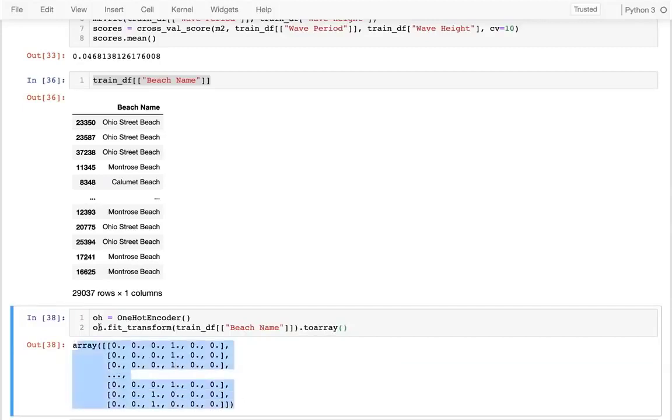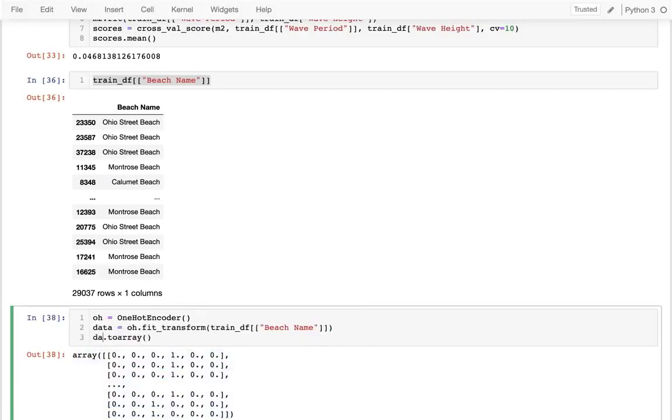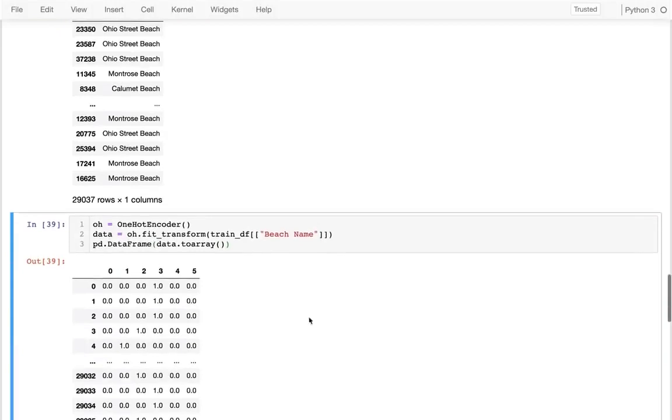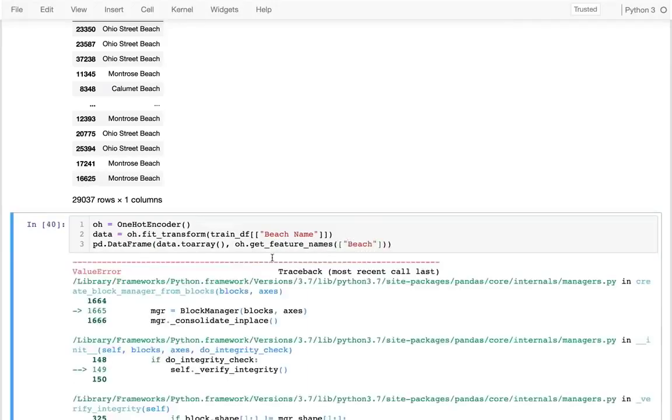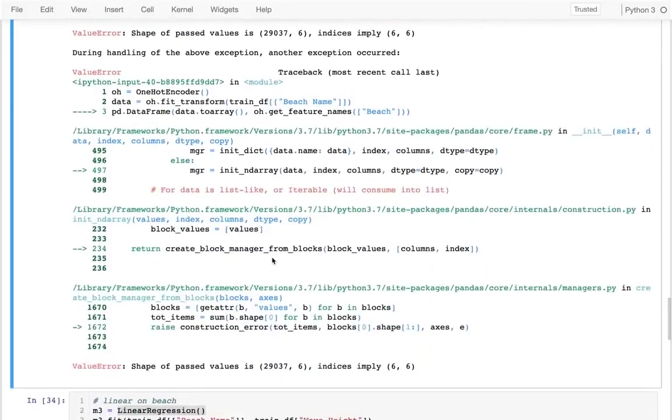NumPy array, and then that thing I can actually put into a data frame, right? So I'm going to say pandas.DataFrame, just like this. And then just like before, I want to figure out what these columns are. Just like with the polynomial transformer, I could say get_feature_names, same deal here, right? I can say one-hot.get_feature_names, like that, and then I have to tell it what I was originally operating with, and I guess that was the beach.